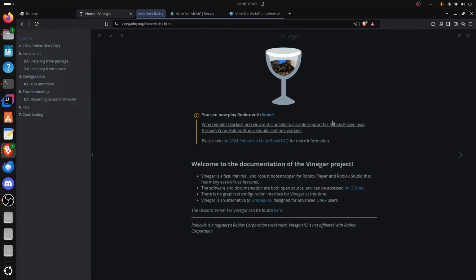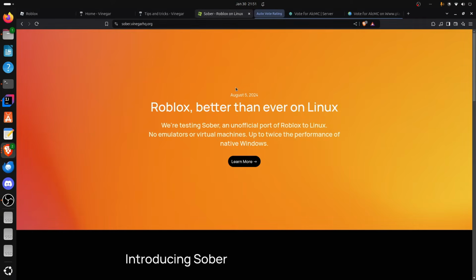How this works is it basically allows the Android app to run on your computer. Now, it's a separate process to download both Roblox Player and Studio. First, I'm going to run you through how to install Roblox Player. You do this through Vinegar's project called Sober. Now, apparently, this has up to twice the performance of native Windows. I don't know how true that is in practice, but it'd still be pretty cool if they could even get it close. And seemingly they can, so you don't need to worry about that.